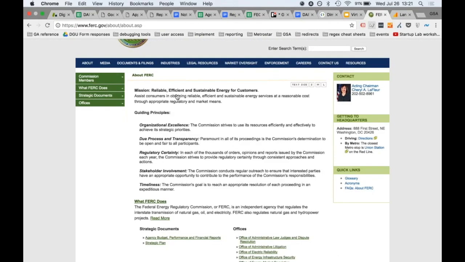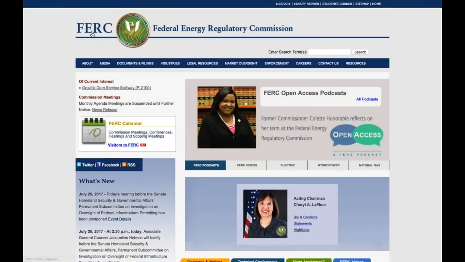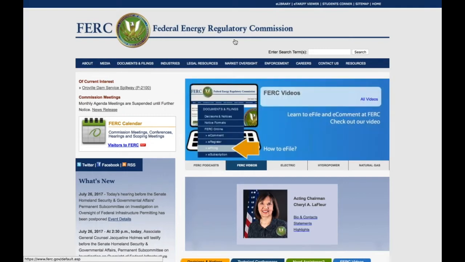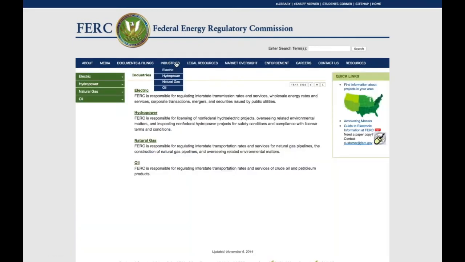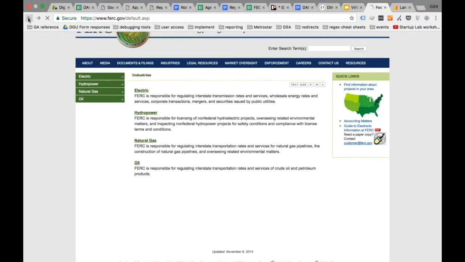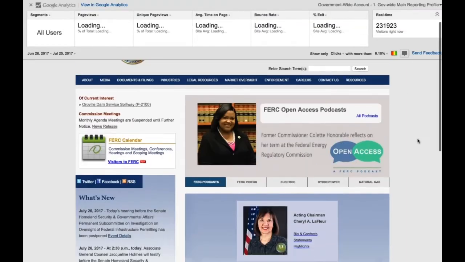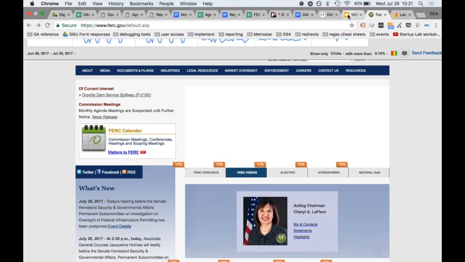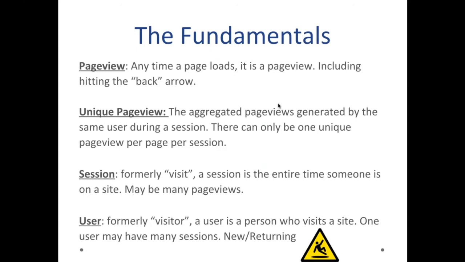So let's say I'm on the FERC homepage. Essentially when I enter the FERC website, this is considered one page view. Let's say I click on the industries link in the navigation. This is another page view. And let's say I hit the back button to get back to the home page. Now, this specifically counts as two page views. However, with unique page views, there's only one unique page view that happens per page per session. So that home page, if we were to pull unique page view data, it would only show up as one unique page view because you can only have one unique page view per page per session. Now, I'm sure some of you are asking, what's the point of that?